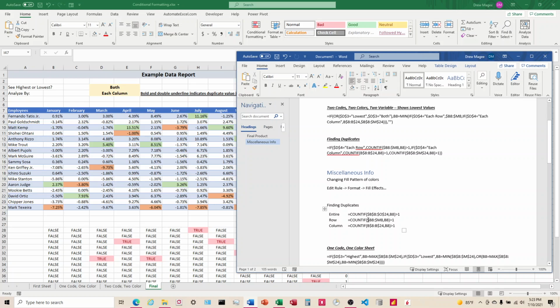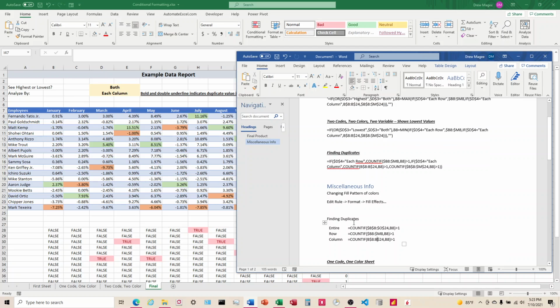If we want to do the row, we're going to do B8 to M8, locking the letters, and then for the columns, B8 to B24, locking the numbers. So then we just take all these and we put it into an if statement, based on what is selected in the analyze. So if D4 equals each row, then we're going to do the row right here. If D4 is equal to each column, we're going to do the column right down here. And if it's neither of those, then it must be the entire thing, and so we're going to do the entire thing.